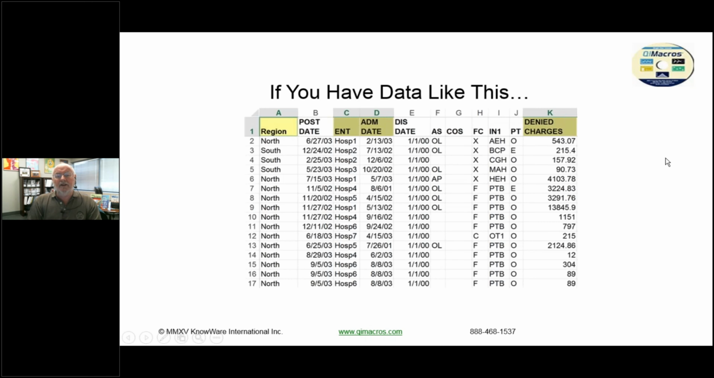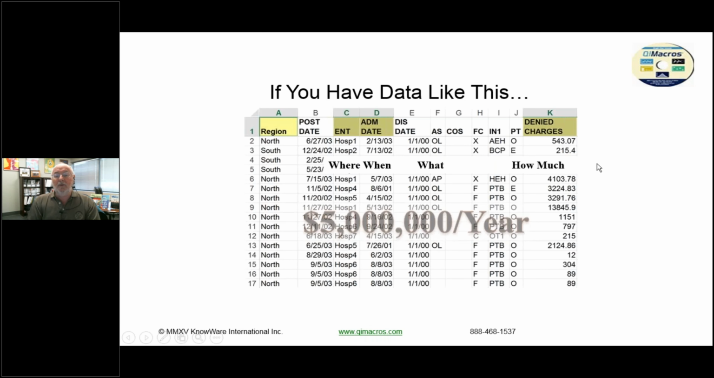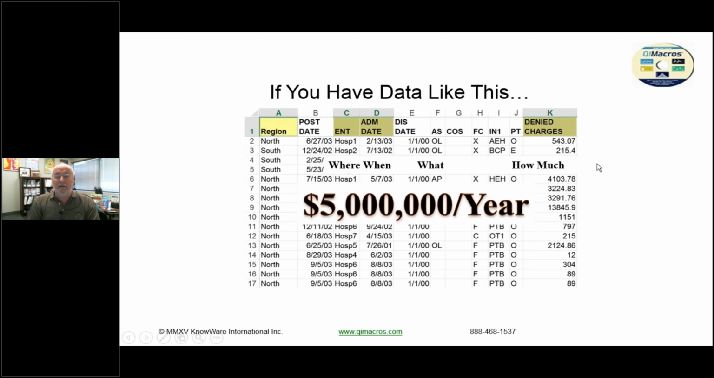So if you have data that looks like this, and here you can see we have some regions and some entities, different kinds of hospitals, admit dates, denied insurance claims. Well, here's where it happened, when it happened, what happened. These are different kinds of function codes and things, and denied charges of how much money we lost. Well, that could be worth $5 million a year. That's a lot of money.